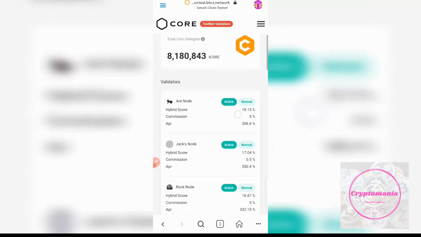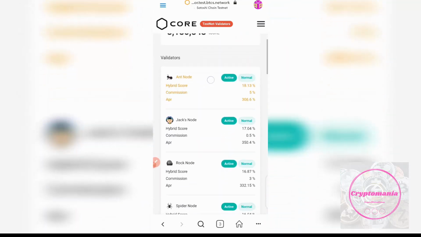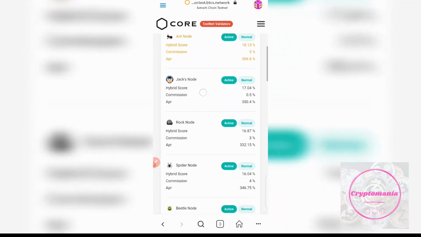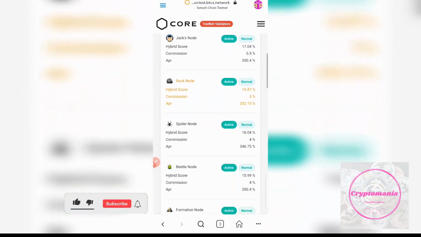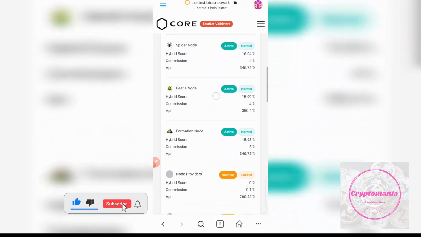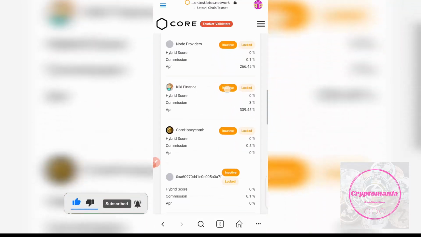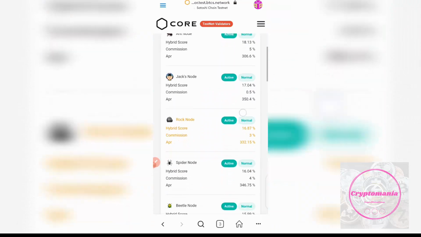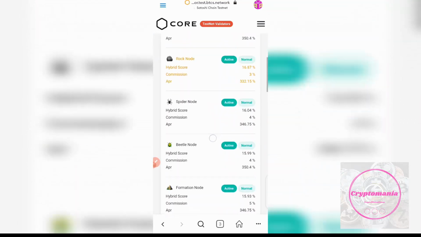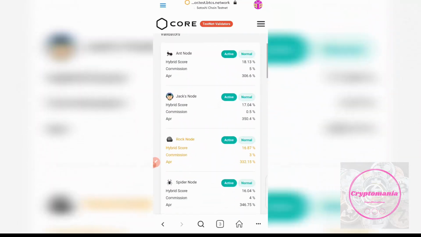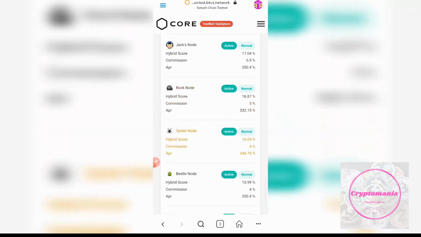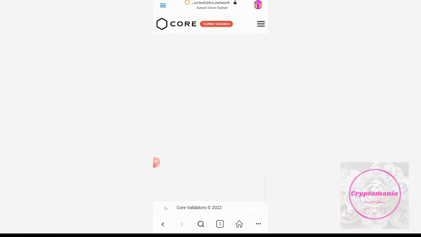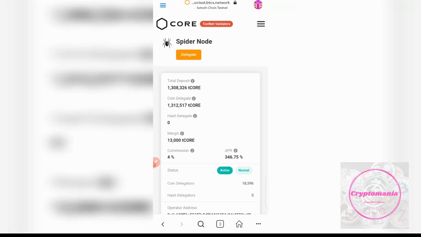You can see there are different validators. You see Ants node, this is Jax node, this is Rock node, Spider node, this is Beetle node, this is Formation node. Like that. So you just need to select one of these active validators basically. So let's say you come to Spider node, you click on the Spider node to open it. And when you click on it, it opens something like this. And then you see here you have delegate, right? So this delegate here, that's what you need.